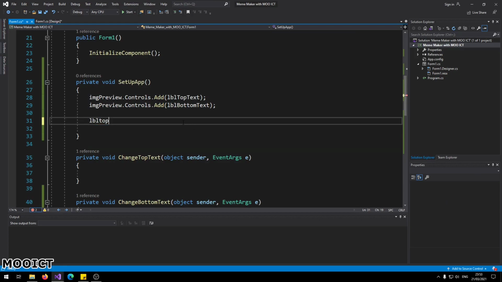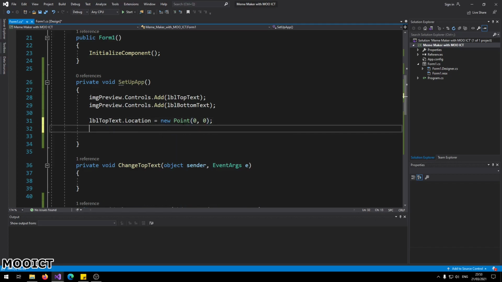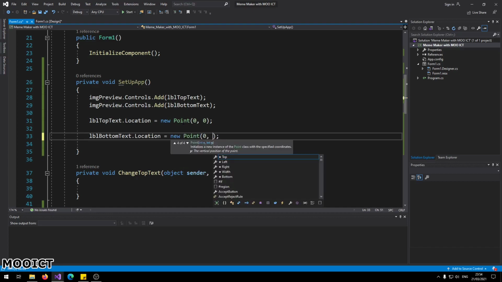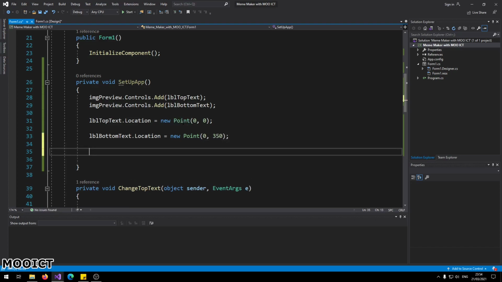So lbl top text dot location, let's set it to a new point, 0 and then 0, that's for the x and y. It's going to take the left and the top location and set it to that. Then lbl bottom text dot location is going to be a new point. Let's just try out a number and see how it works, say 350 maybe, and then img preview dot send to back. So I want the picture box sent back from the labels. Both labels should be on the front, and the image picture box should be in the back.